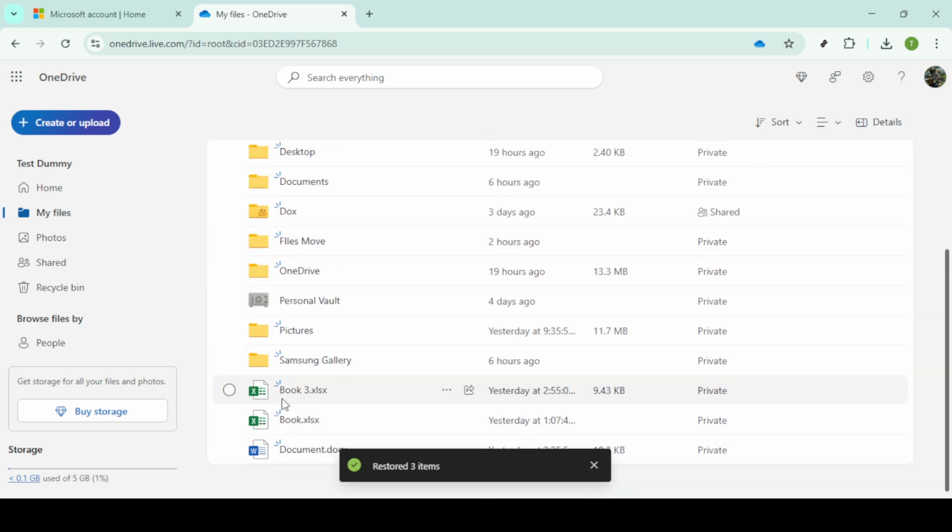Remember though, time is of the essence here. Deleted files and folders remain in the OneDrive recycle bin for a limited duration, often 30 days. A word of caution, if you've already permanently deleted files from the OneDrive recycle bin, they are irretrievable. So always double check before you perform that final delete or set up automated backups in advance.